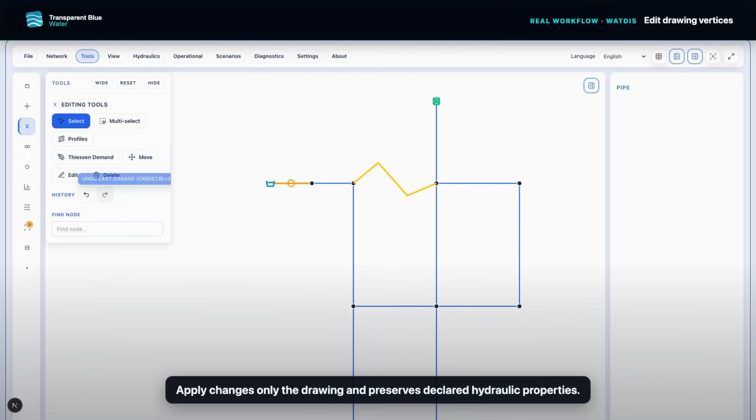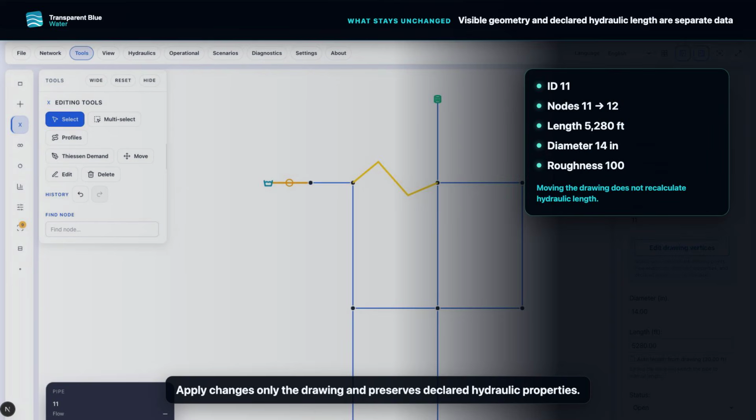To save a correction, adjust the points and choose Apply. The operation changes only the drawing. It preserves the identifier, endpoint nodes, and declared hydraulic properties, including length, diameter, and roughness. Hydraulic length is not recalculated when you move the drawing.